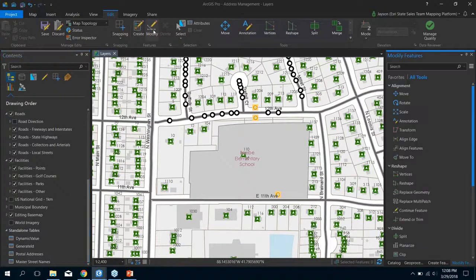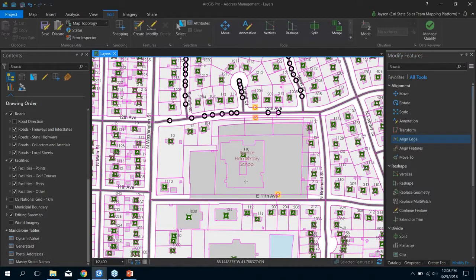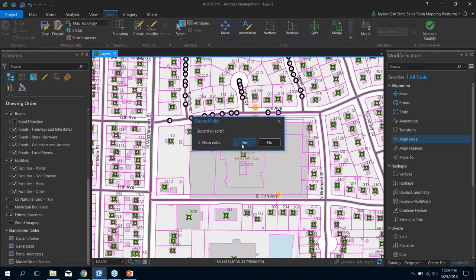Now if I go to my modify tools, I can pick this align edge tool, and that takes all of the line work within this particular view. If I hover over a line, it's going to use the map topology to take this solid line and match it with the dashed line on the other side. So if I just click that, it aligns that polygon edge to the other polygon. That was just using in-map topology. Again, I created no topology rules or anything like that. This was just taking place within the system. And of course, I could save or discard these edits as well.